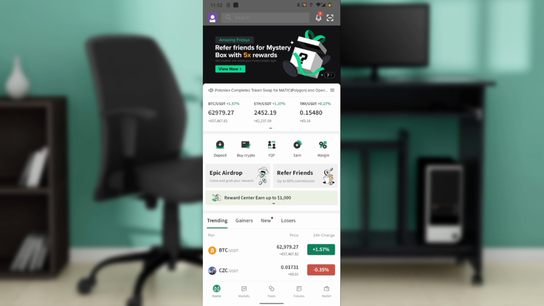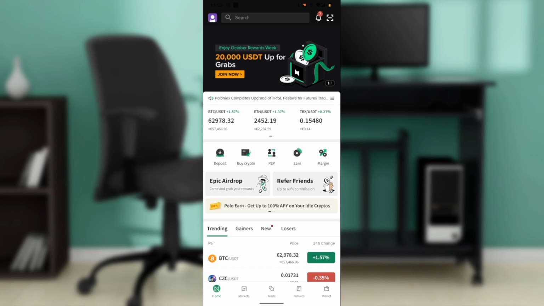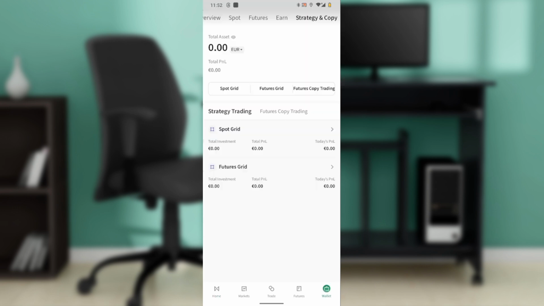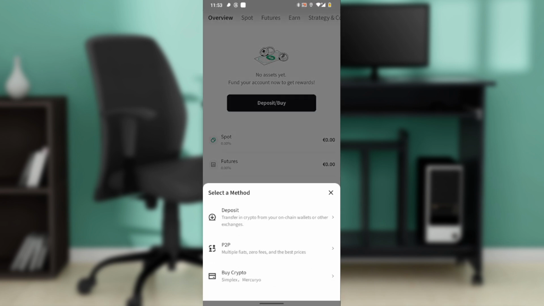If prompted, log into your account. Now on the home screen, tap the wallet icon typically found in the main navigation bar at the bottom of this screen. Once you click on that, it takes you over to this window where you have the deposit/buy button. Now click on deposit/buy and it takes you over here where you have deposit, P2P, and buy crypto.